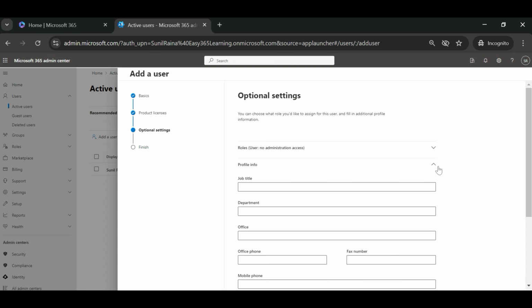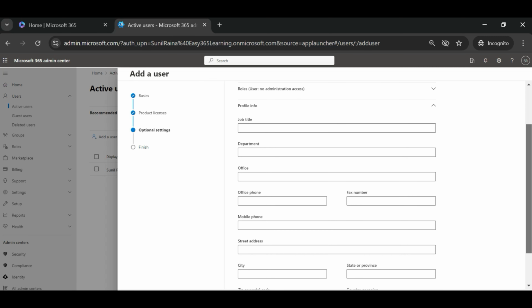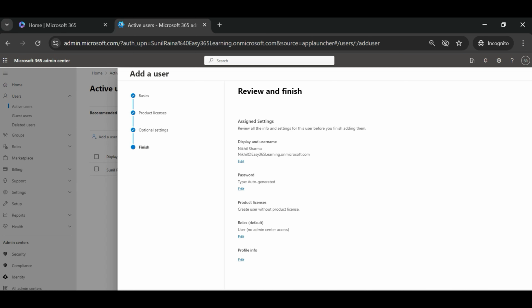Over here, it says the profile info. So if you want, you can also fill this for this user. For example, job title, department name, office name, mobile phone number, and other details that you see here. So if you don't want to fill anything, you can just hit next.